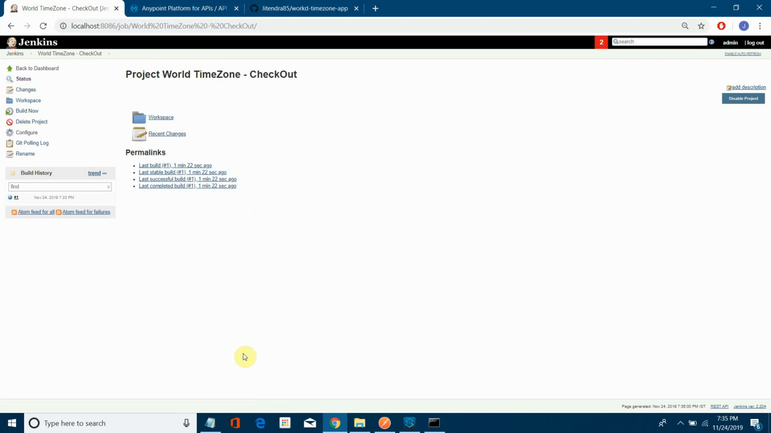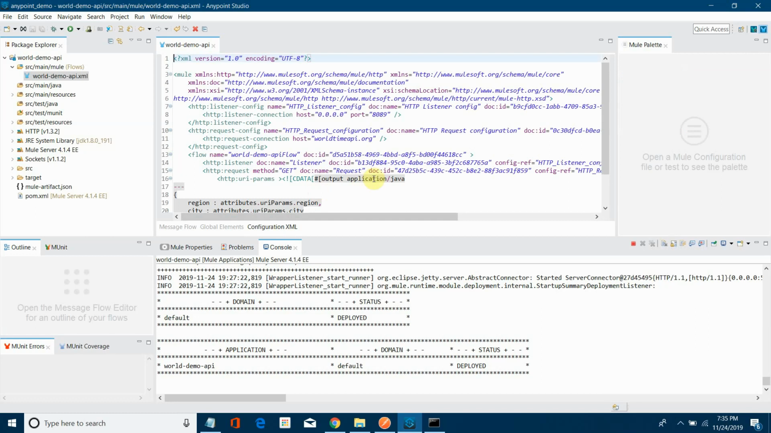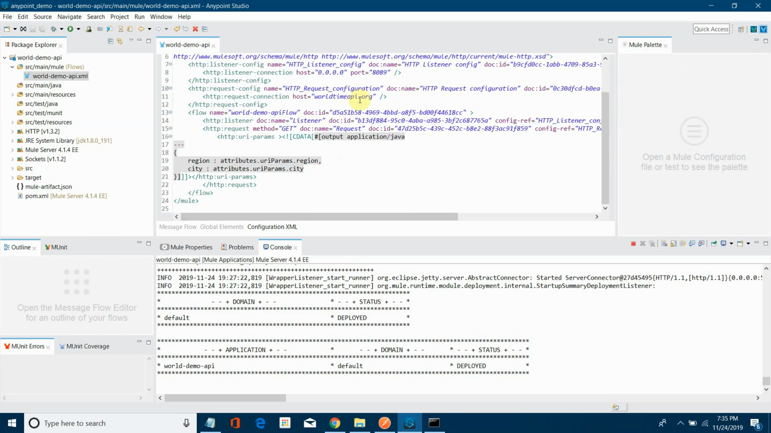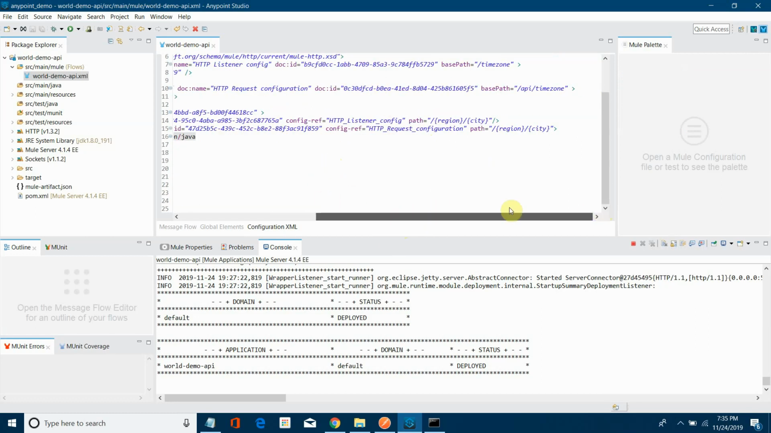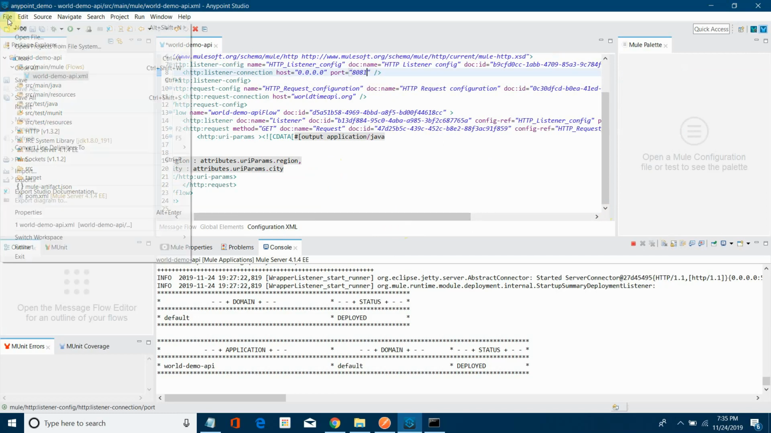Okay, so now I will do some changes in this application. I will go to the configuration XML. Instead of 8086, where is the flow, I will do some minor change to 8081 and I will save.